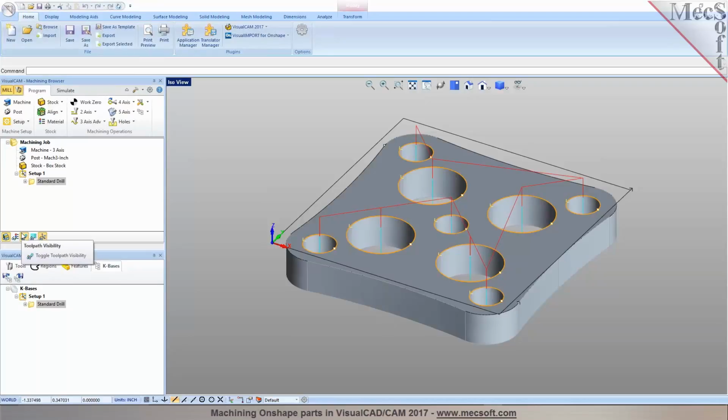Okay. That's a nice feature. I like that. So there's a lot of pretty neat features that are built into it, and you can take advantage of those.